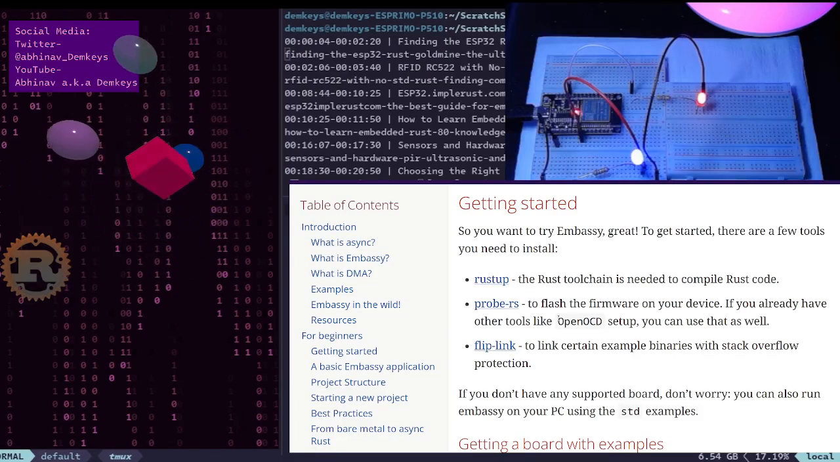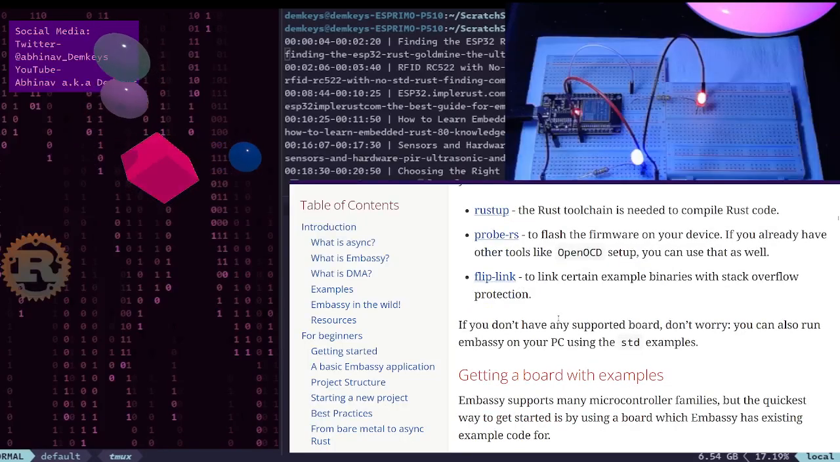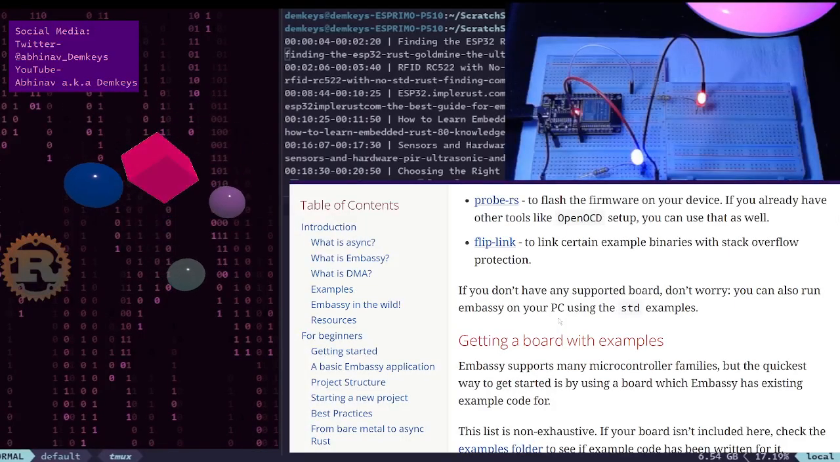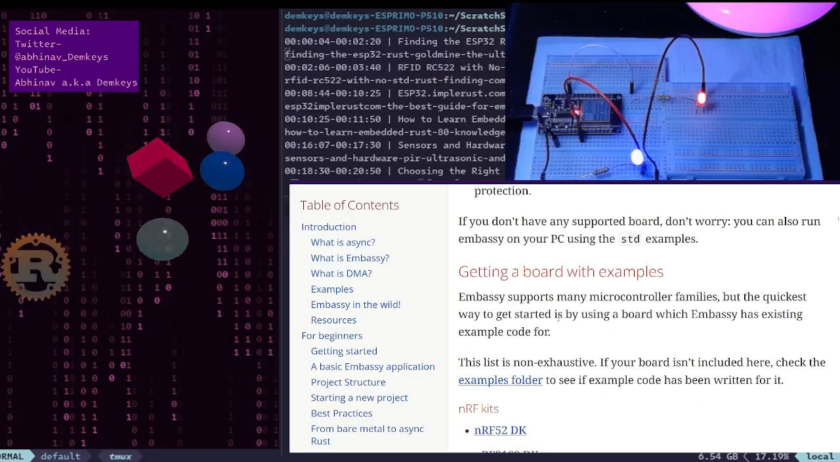Sorry, zoned out. Okay, so we have rustup. We don't have probe-rs. We're not going to be using probe-rs. I don't know what flip-link is. To link certain example binaries with stack overflow protection. Okay, that's fine. If you don't have any supported board, don't worry. You can also run Embassy on your PC using std examples. That's good to know. Dude, that's good to know because this way we can practice Embassy stuff.